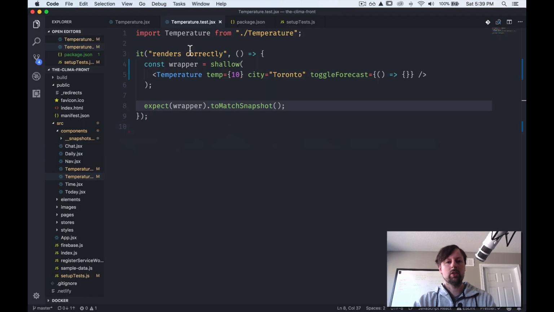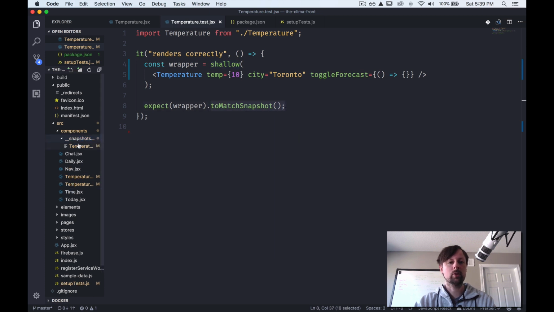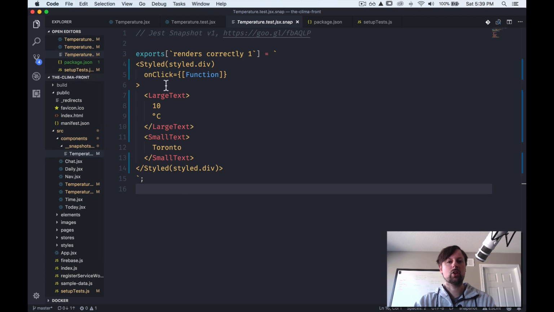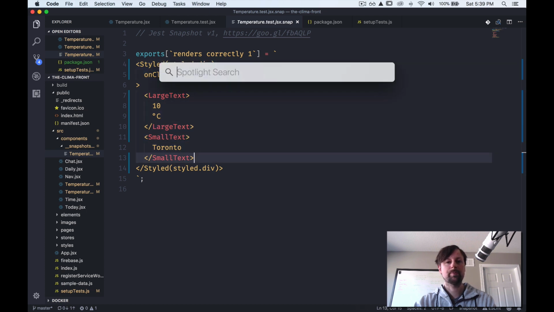So basically the goal of this test here is just to make sure, does this component actually work? And is the output of it sort of what I'm expecting? So when we do a shallow version of it, the first time you do a snapshot test, it creates this snapshots folder over here on the left, and it creates one output here. So this is for our renders correctly, and basically it's making sure that when you run this, this is what I expect to happen. So I've got a styled div that has an onClick function, and it produces this.